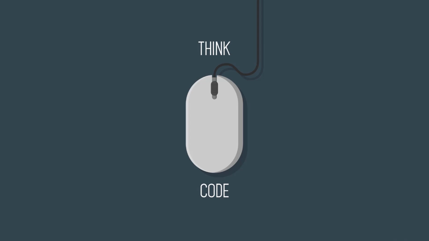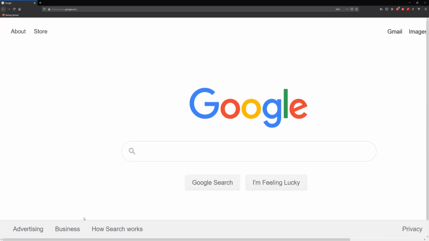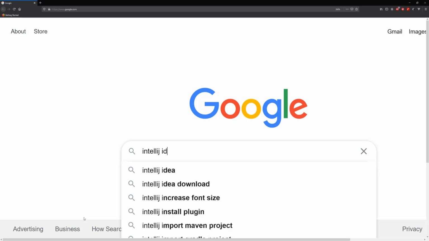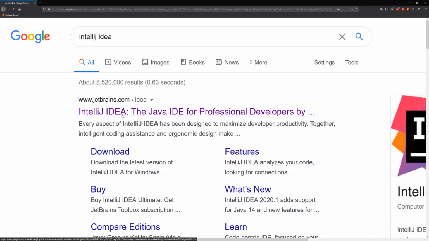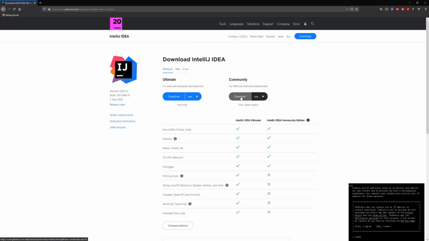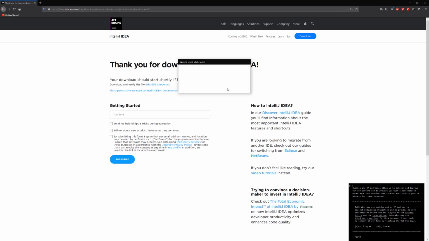In this video, we're going to be downloading and installing IntelliJ IDEA, and then we will create our first Java project. Fire up your favorite browser and search for IntelliJ IDEA. Go to the main website, go to the downloads link, and we're going to download the community edition, and then we're going to hit save. I'm going to pause the video and come back later since the size is substantial.